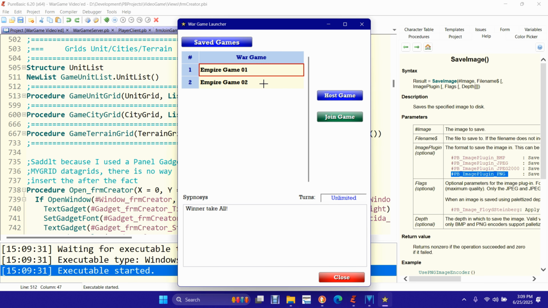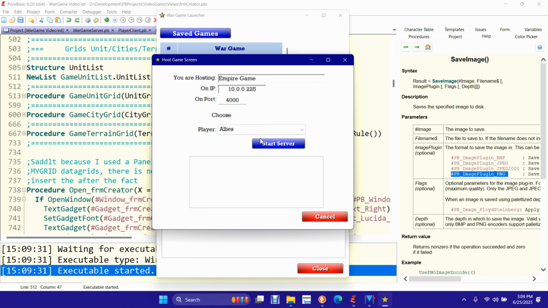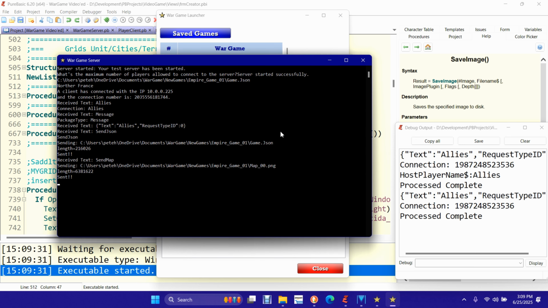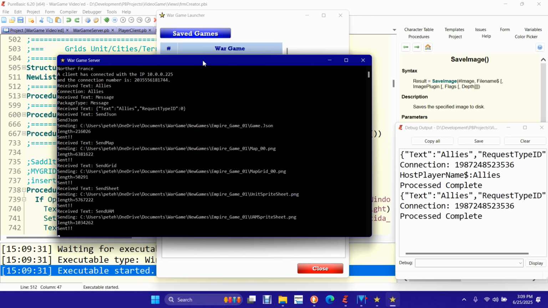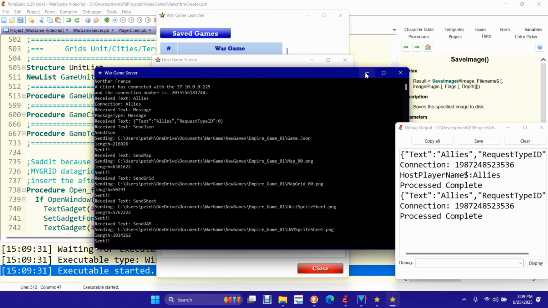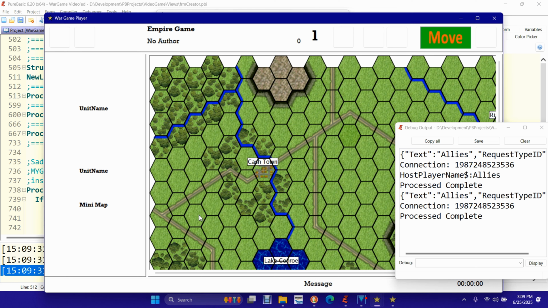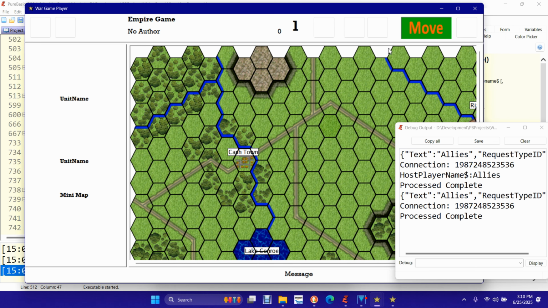What we're going to do is, there's a reason I have two of them exported, but we're going to go ahead and stick with the first one. We're going to host a game, and the first guy hosts the game. Then we're going to go ahead and launch our game. And now we're actually at the game player with a little bit of stuff thrown in.